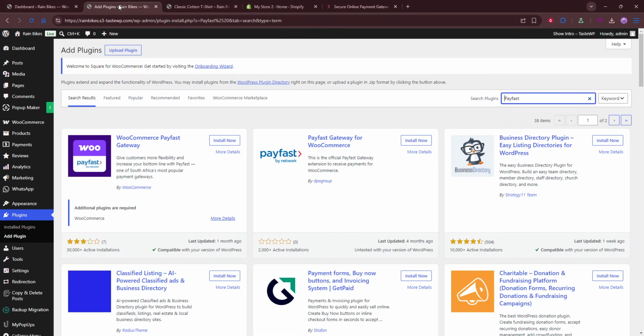Next, open your WordPress dashboard. This is where you'll manage your store settings and install the payment integration.